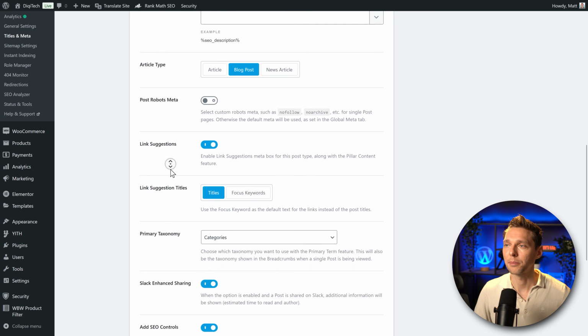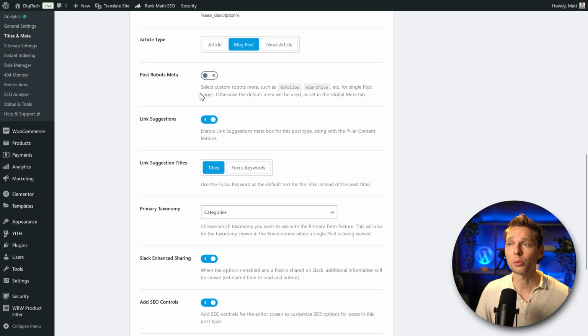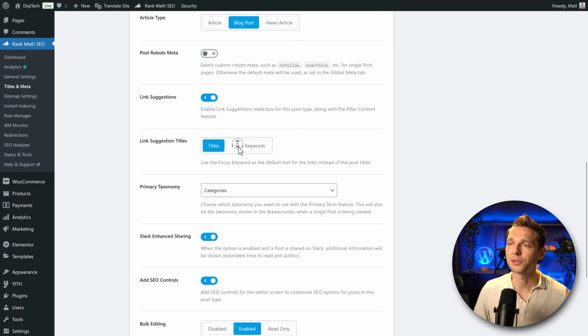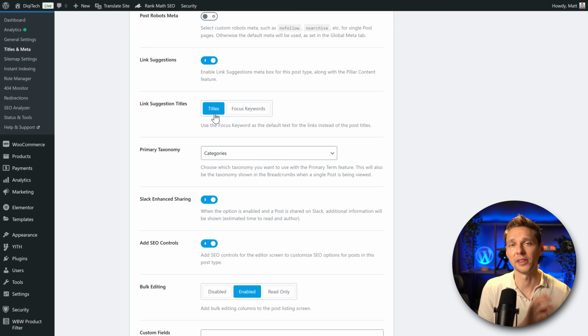We have post robots meta. If you want to do this for single post pages, you can change it over there, but normally just keep it off and this works great. And then we have over here link suggestion titles. You can change between titles and focus keywords. I would say keep it on titles because it's more logical: when people visit the link, they will go into exactly that title. So a link suggestion should be about your titles, but you can also change it to the focus keyword. Both are actually good, but I would suggest to keep it on titles.